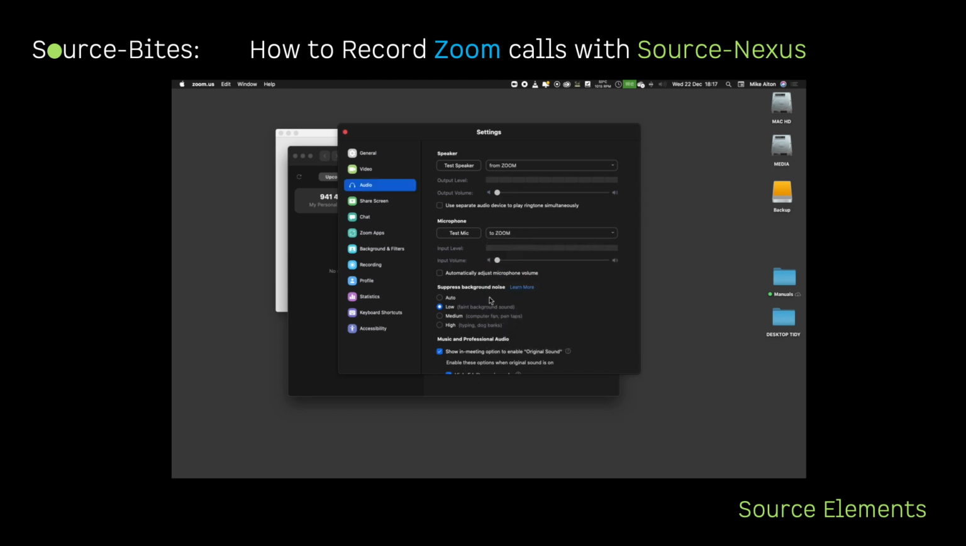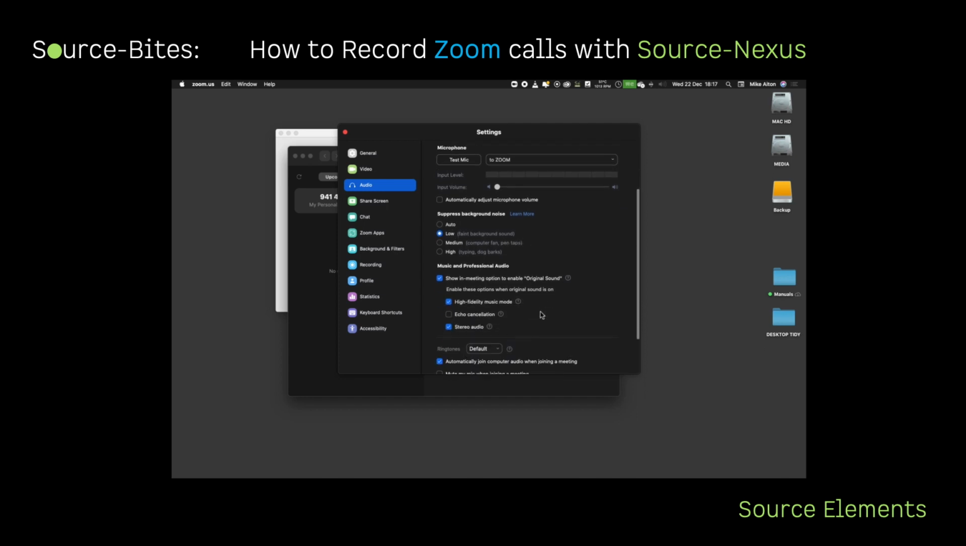The next section is Suppress Background Noise. Personally, I choose to select the option Low, as I'm allegedly a sound engineer and occasionally a grown-up, and my studio is a quiet environment and I do not wish my feed to be adulterated.